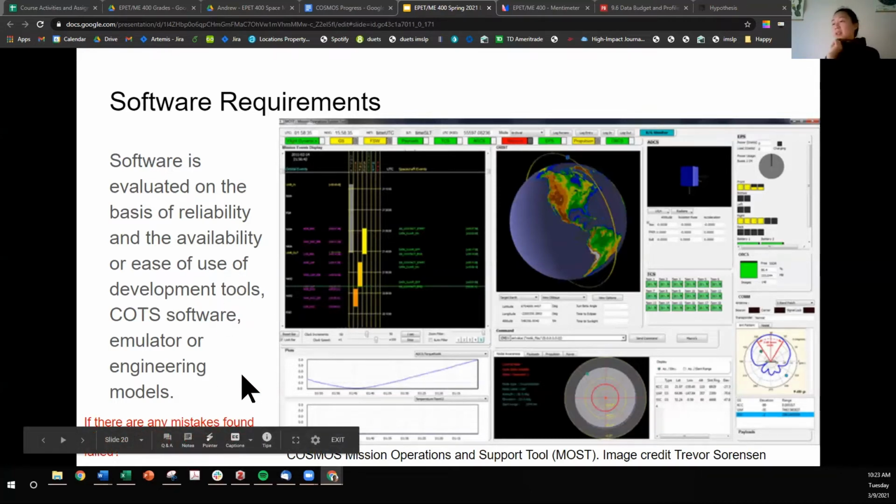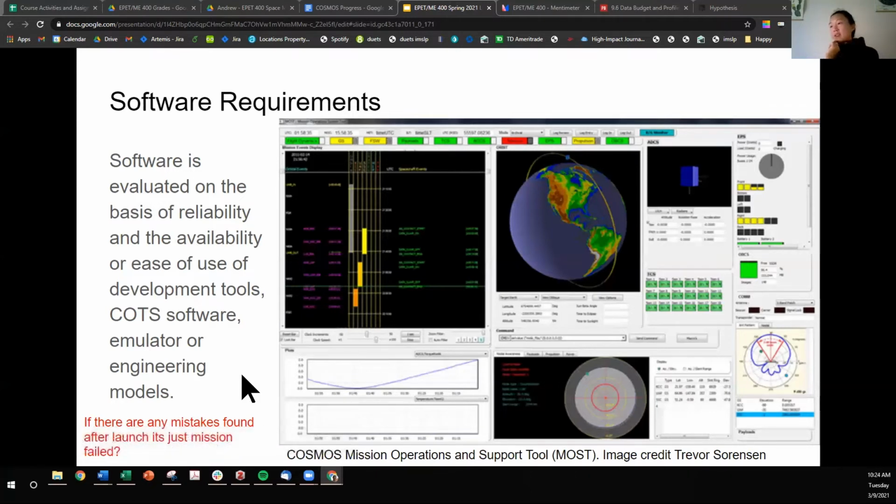Okay, question here. If there are any mistakes found after launch, is it just mission failed? So it depends. Some software platforms allow for you to re-upload code. So in that case, you can continue your mission and potentially have a successful mission. But if there is no way to re-upload some updated version of code, then you have to do what you can with the software that you have already on there.